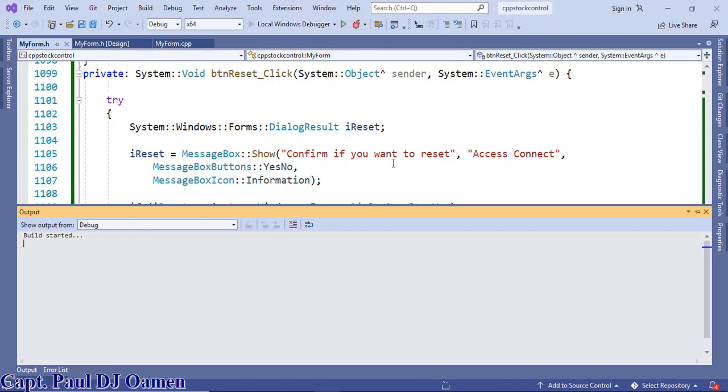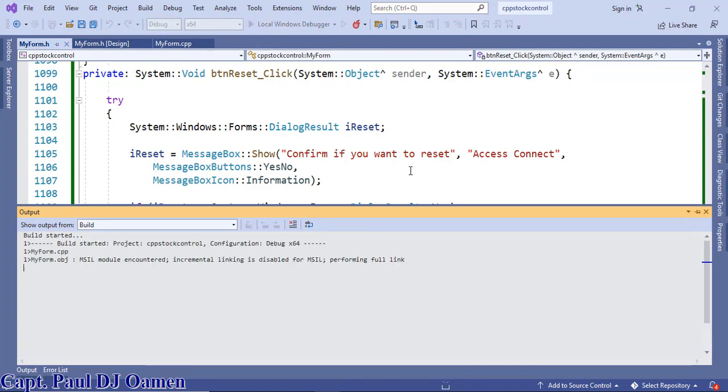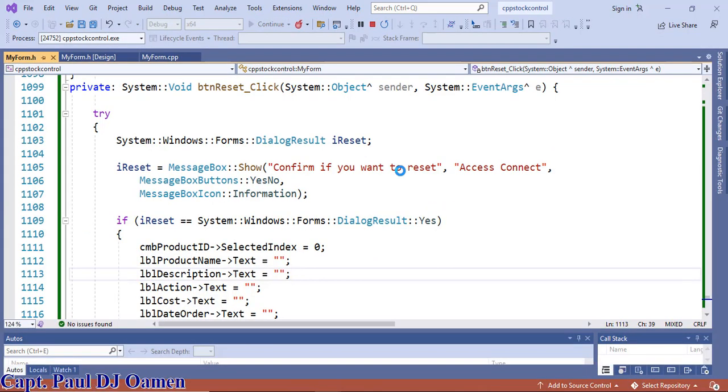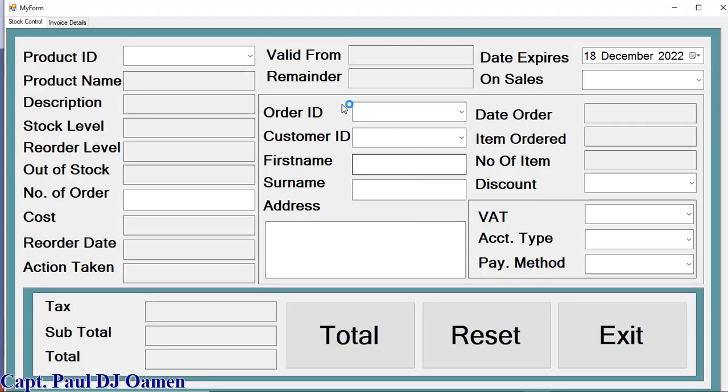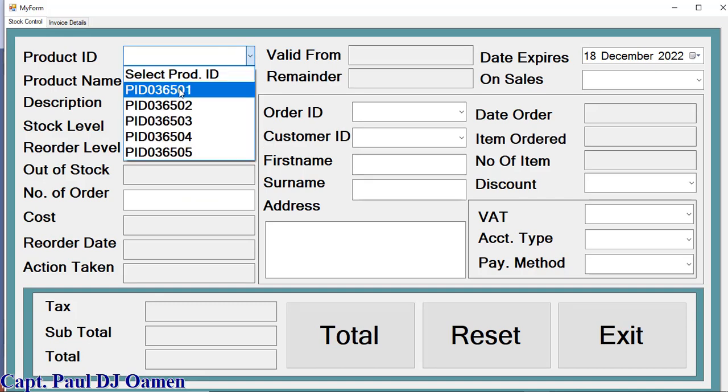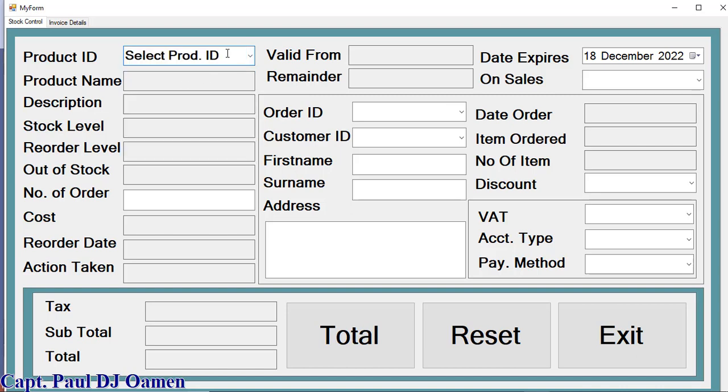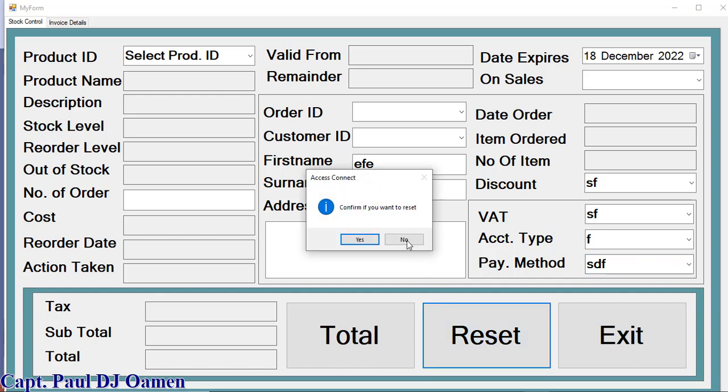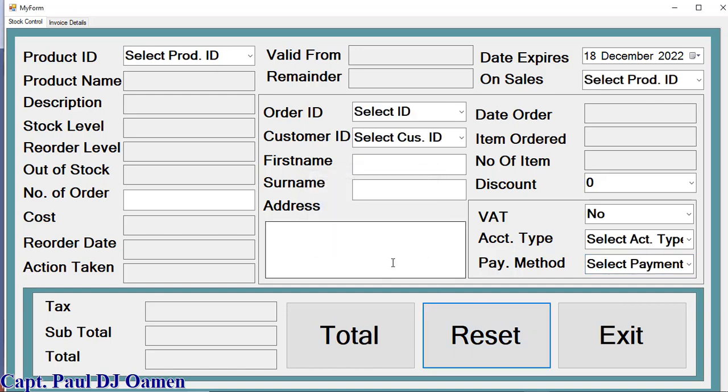So let's run our program and see how that's going to work. We might not be able to see the reset work for all the components, but at least we can reset one or two things here. I've already entered some stuff in here. Okay, let's enter whatever in here. And click on reset. No, I don't want to reset. Yes, I do want to reset. Okay, so that is that for the reset.